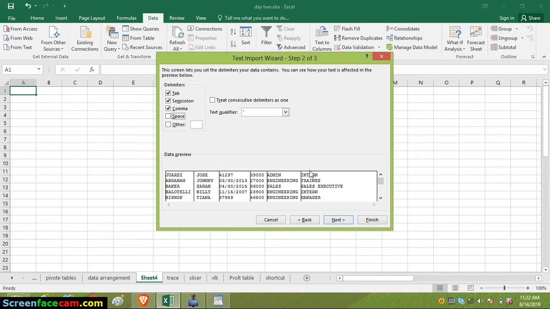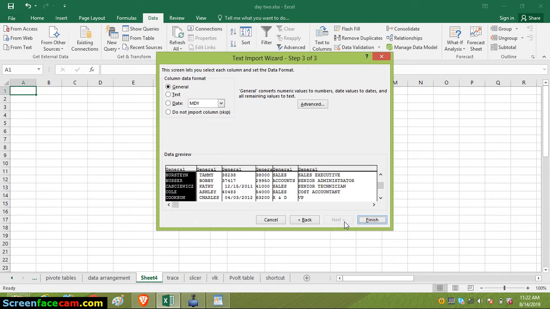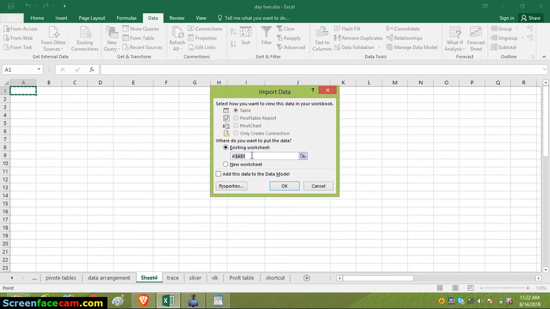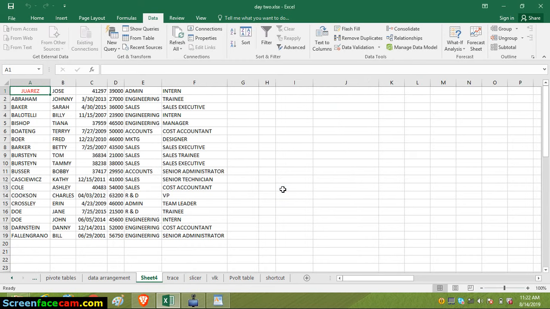I can check how my data is looking by scrolling down. If I see that it's okay, then I can go forward and say next. Then I can click on finish. When I click on finish, it is asking me where I want my data to start from. It's in this sheet, so I just say okay. So my data has been picked up.